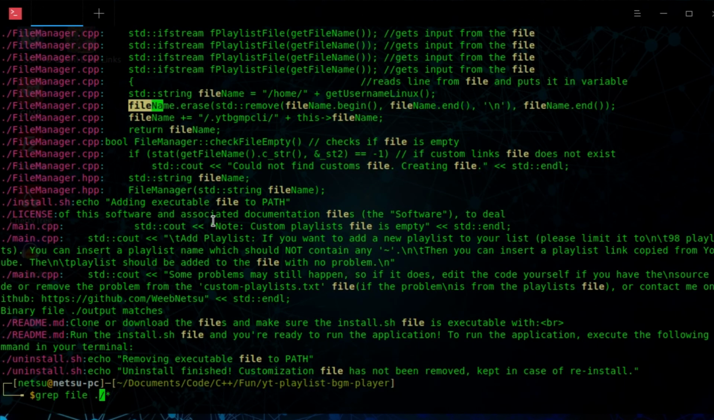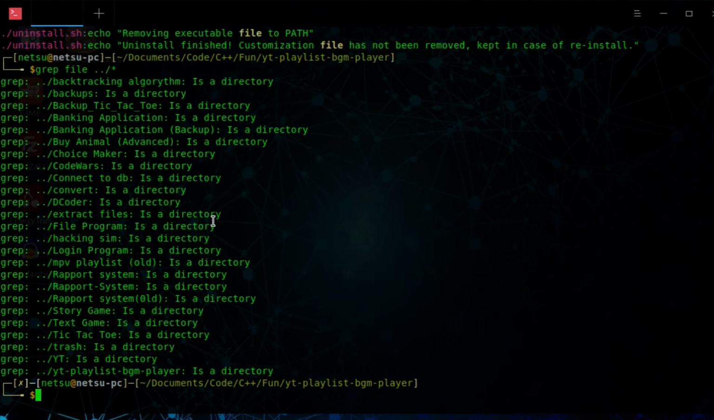Of course, you can go and search everywhere before. And it's just going to say everything's a directory, because it's not going to search inside of directories. It's only going to search through files.